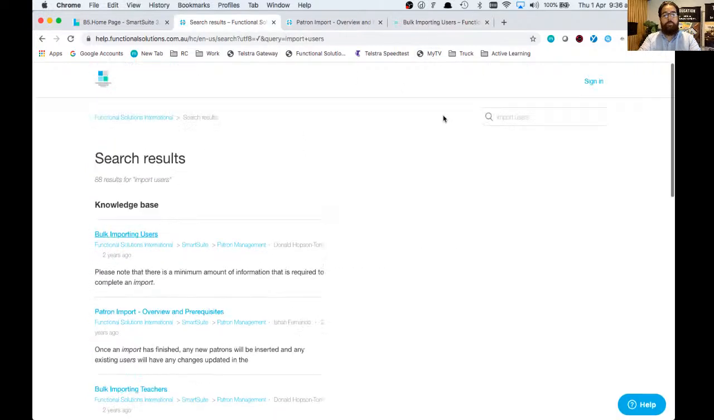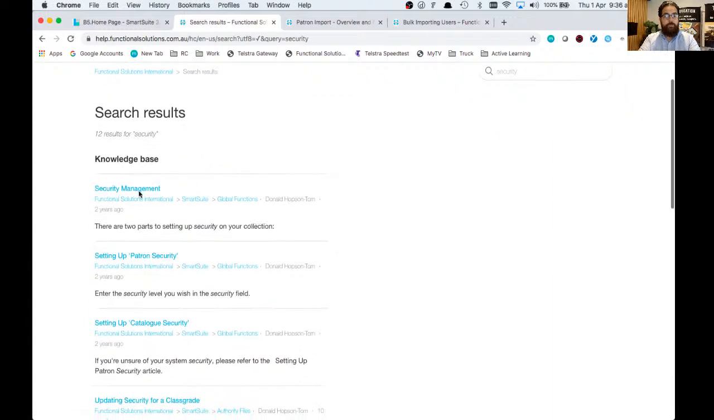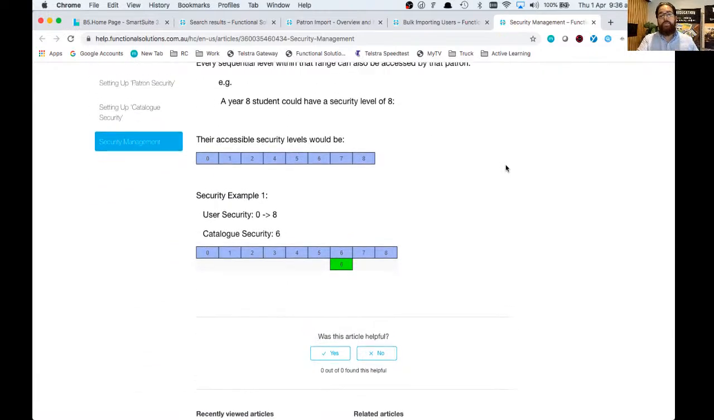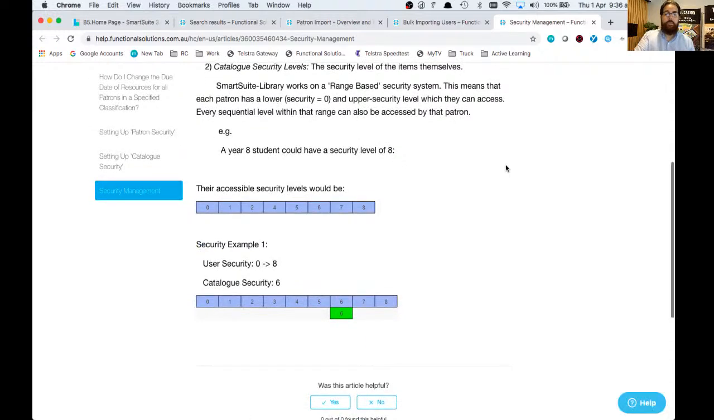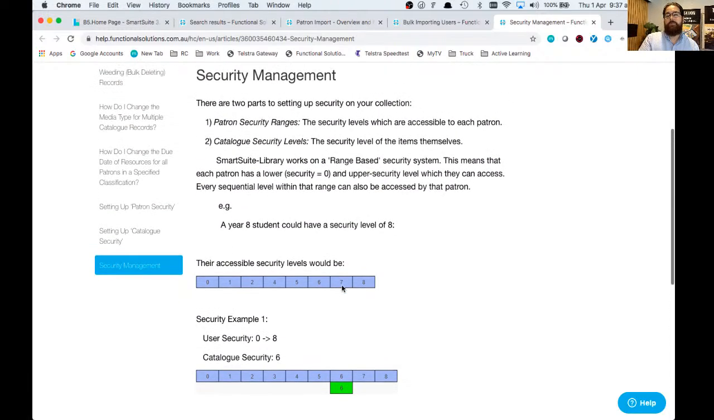If we want to have a bit more understanding of security, there is an article there on setting up your security. Like I was saying before, there is a little bit of an illustration there as to how the security works. We've got a video record that has a security of 6 and a user security record of 0 to 8, which is our year 8s. That video is within that range, so they'll be able to watch it.